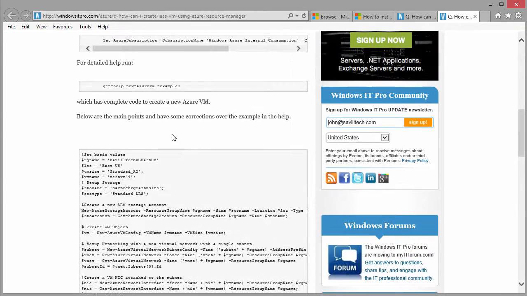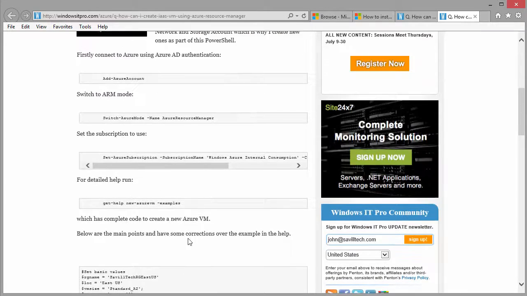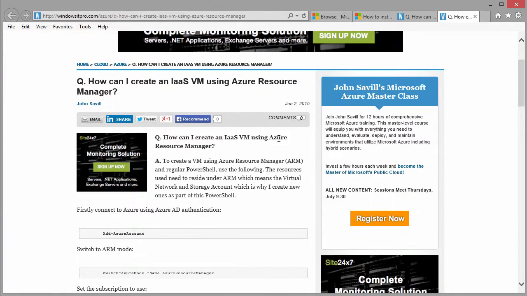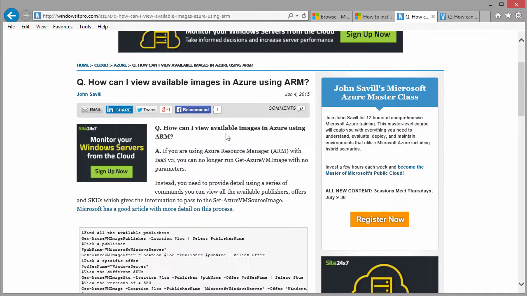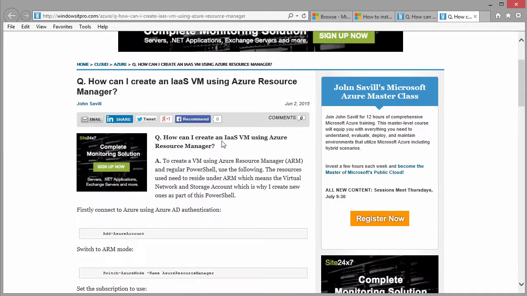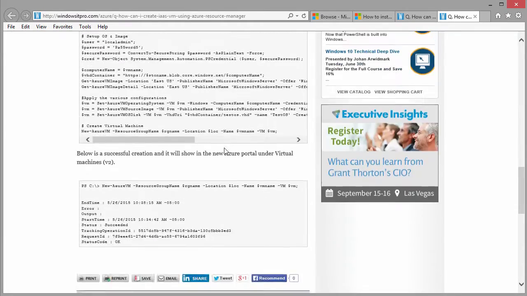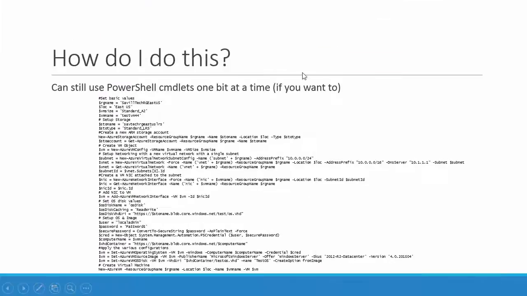So I didn't change it. The code that's in this article is exactly what you need to run to create a VM in the Azure Resource Manager. This is the code on how to find the various images. This is the code to actually create a V2 storage account and a virtual network, everything you need to do. So that's certainly one option. And you saw there's a lot to that, but once you've done it once, it's not a big deal.